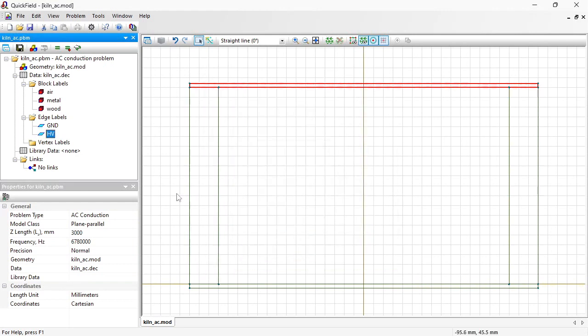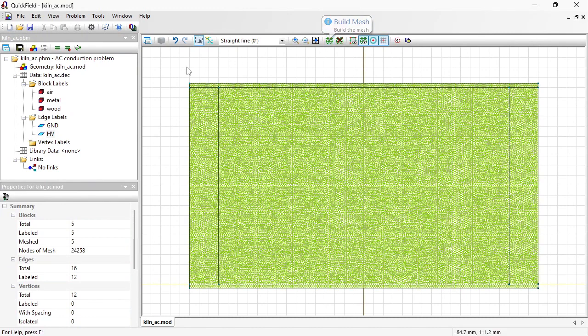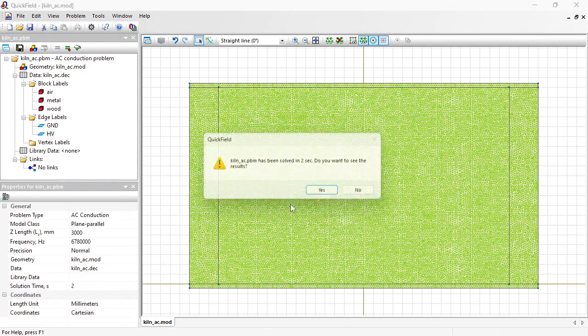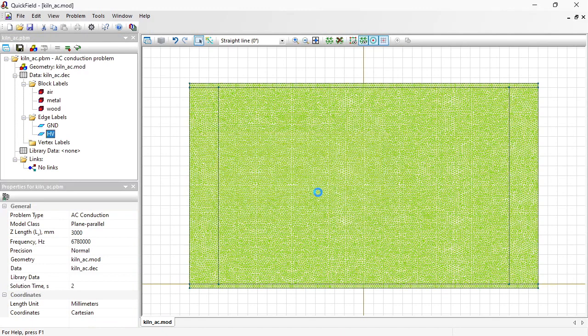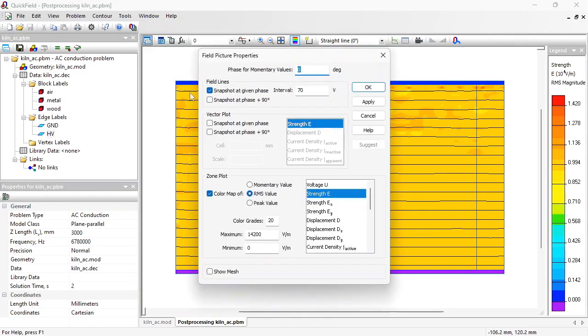Okay. Before I can run the analysis, I should build the finite element mesh. Just press this button and the mesh will be generated. Now you can solve the problem. Let's take a look at the results. Here you can see the electric field strength distribution, and you can adjust the field picture and switch on the color map of the active power produced in the wood.